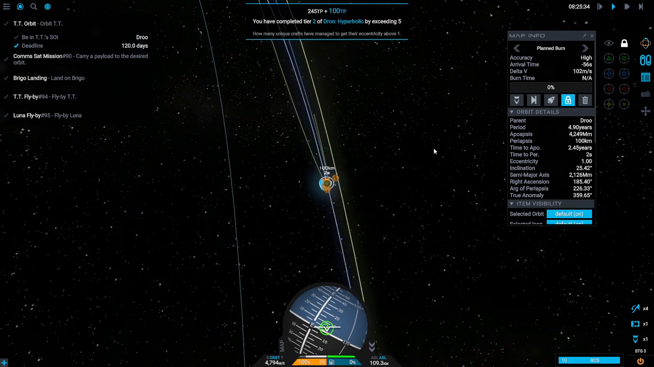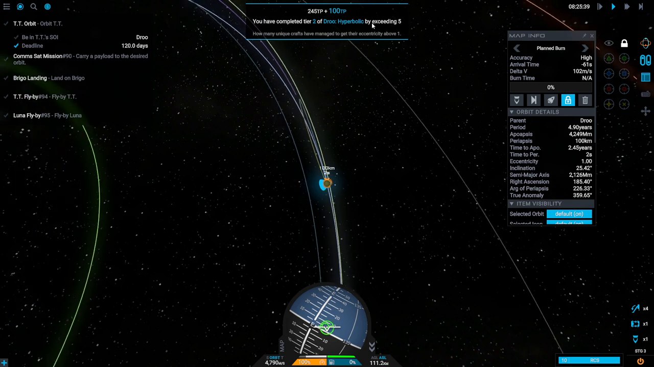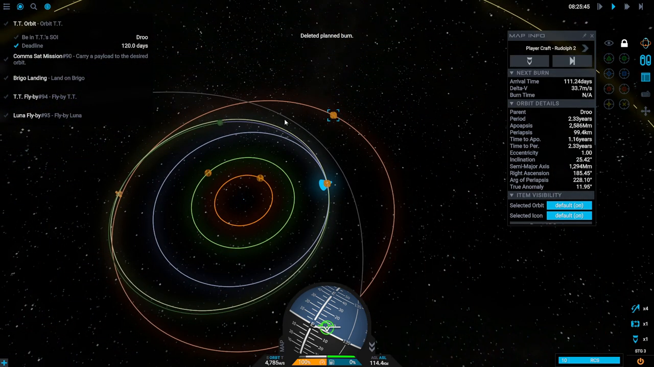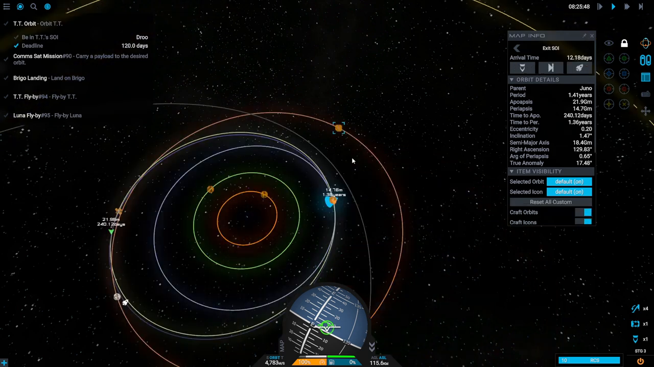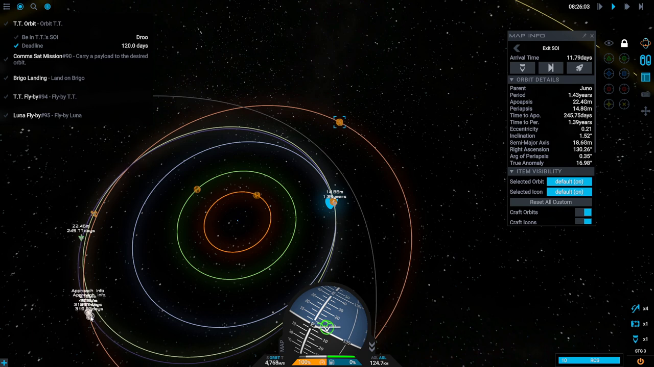Okay. Well, we have no more fuel in this stage. Drew hyperbolic by exceeding 5. We got 100 tech points for that. Let's get rid of that node and see what's actually going on. Let's get rid of this one for now, too. Oh, we're past it already. Let's see. Approach info. As long as the approach info is going down. Okay, I think we hit a minimum.